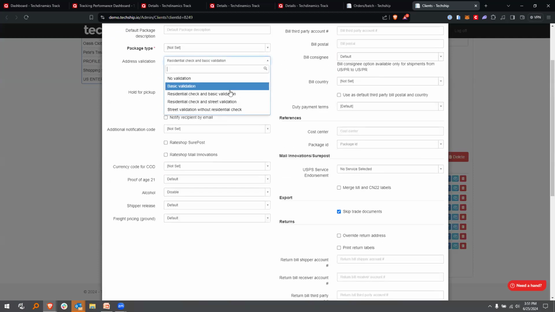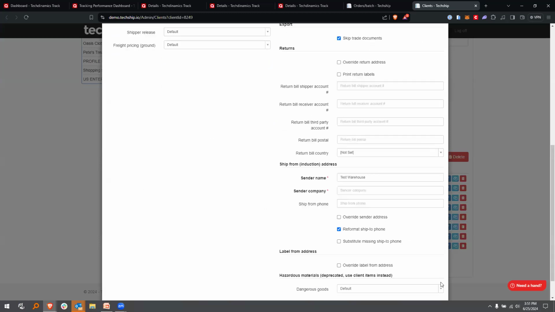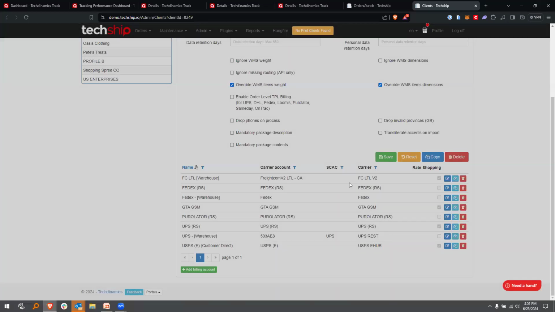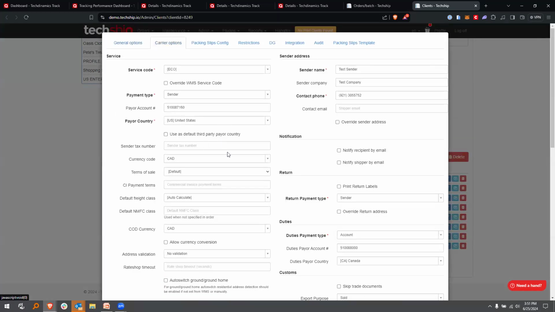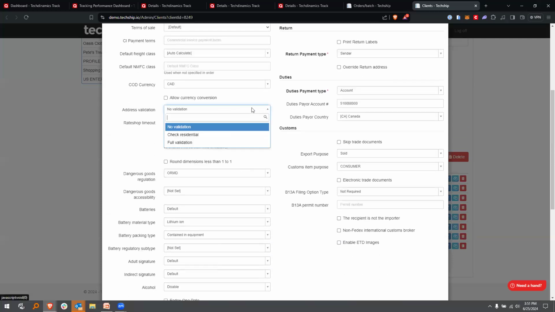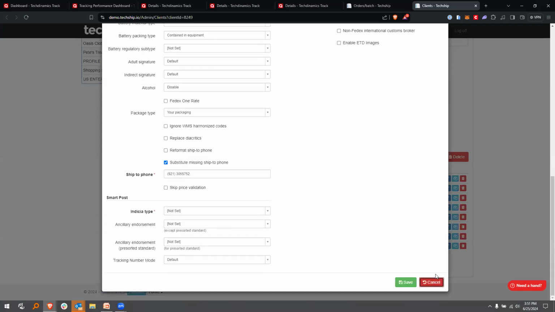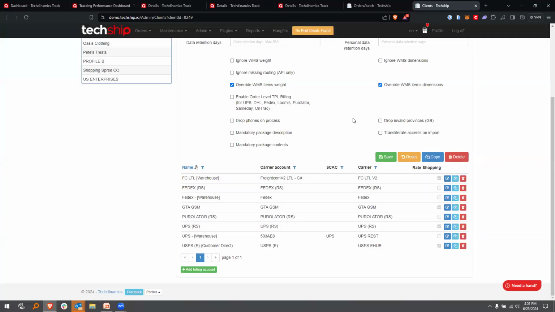Now, if you think about this for UPS, for example, we have 5 options here. Okay. If I go to FedEx, let me quickly go to a FedEx account. Let me find address validation. We have 3 options here: no validation, check residential, and full validation. So each carrier will have different address validation options. It's depending on them, not us. And it's not techSHIP or Techdinamics products which is checking for the address. It's the carrier that is checking for the address.